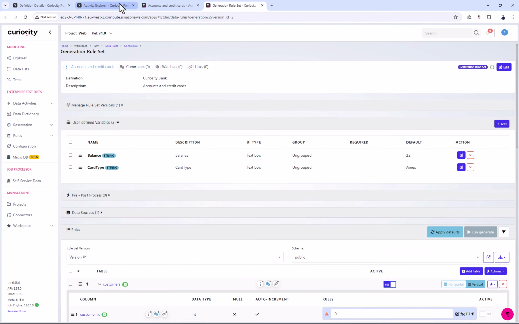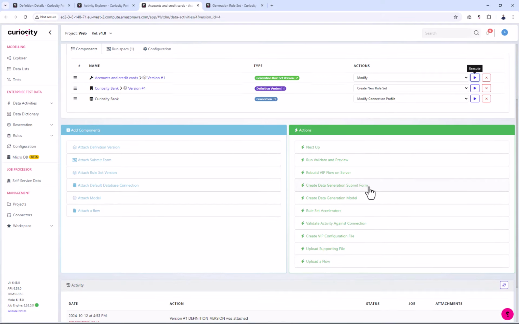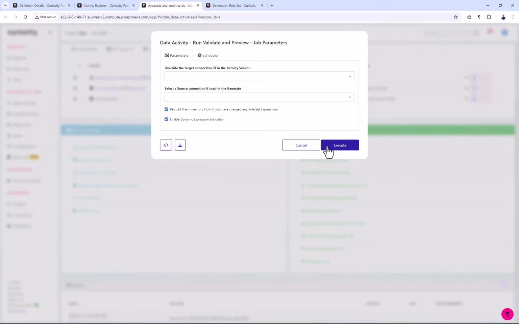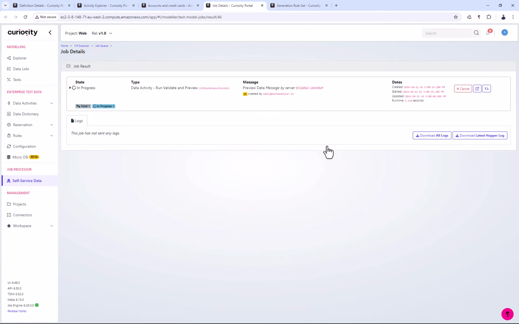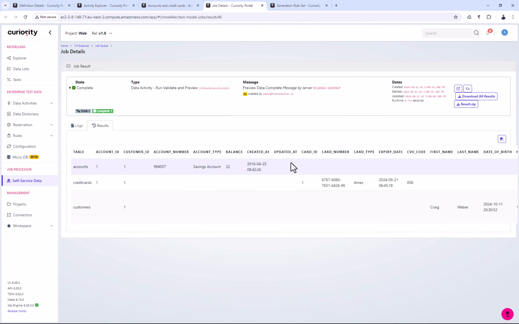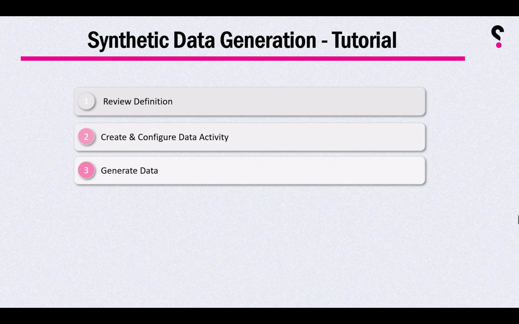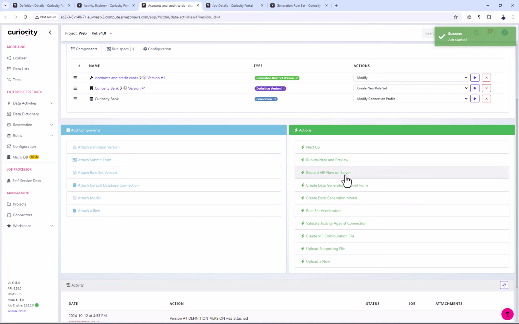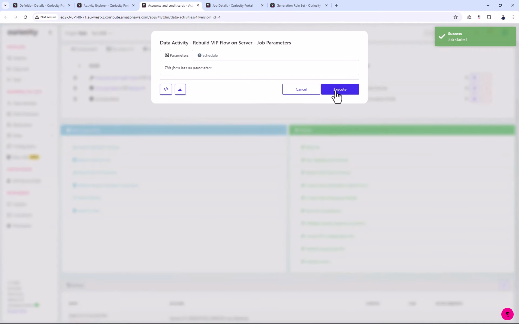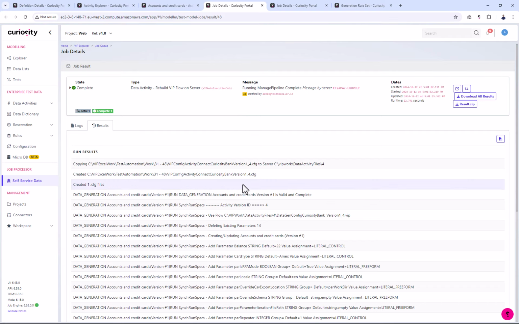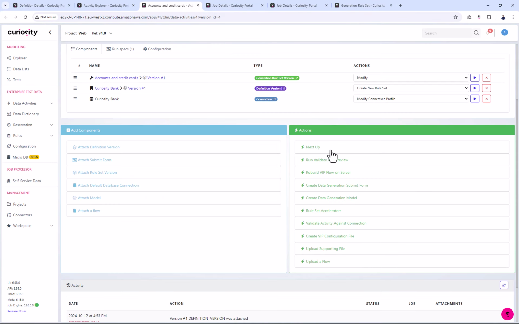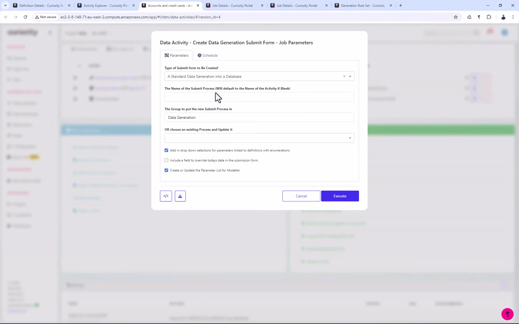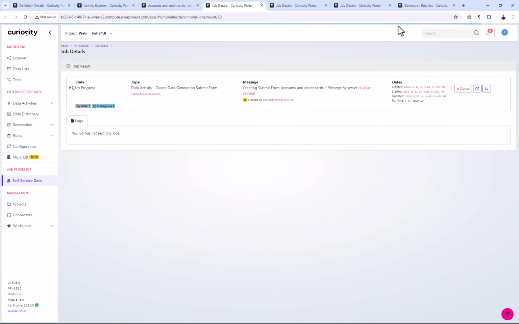Now we can go back to our activity and run our validate and preview to see how this data is going to look when it's populated. And what we'll see here is the data that's embedded for our different accounts, credit cards, and customers. Now, the next step is we're going to rebuild our VIP flow on the server. See, that's been completed successfully. And finally, let's create our data generation submit form so that we can actually produce the data.